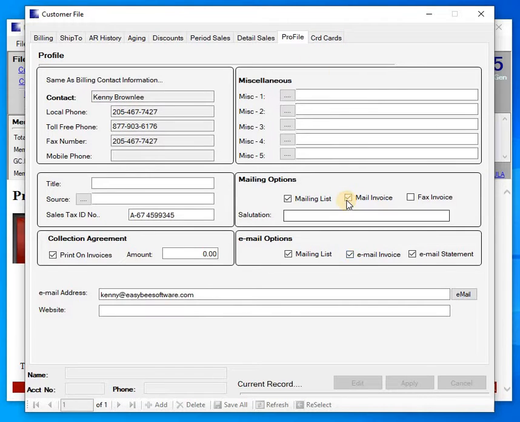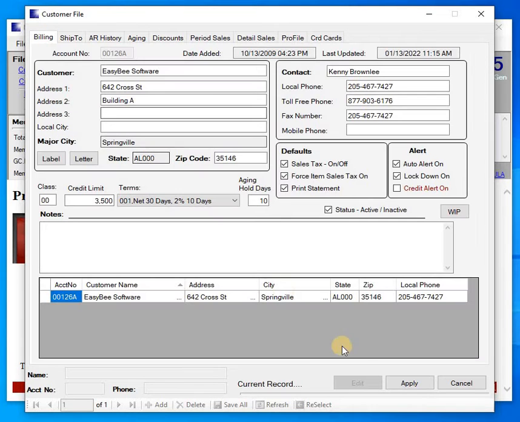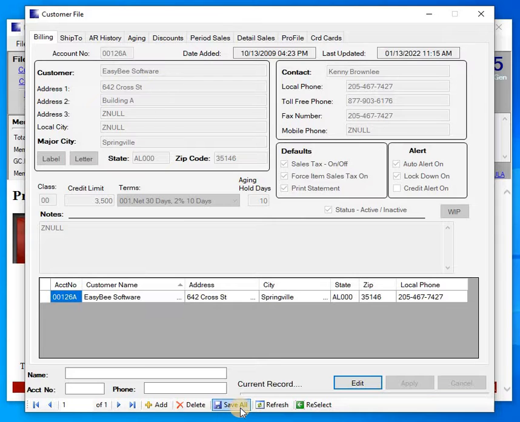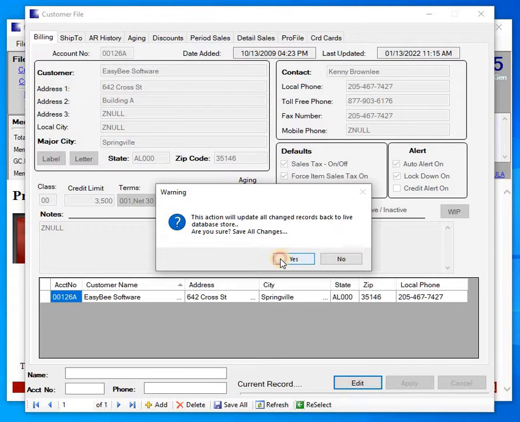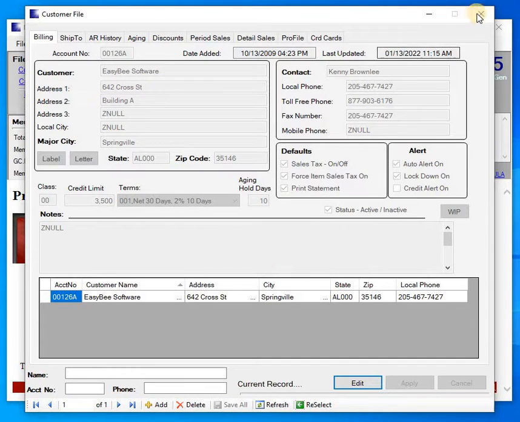So I'm going to turn that back on, and again, I'm going to leave the print option on as well. And I'm also telling the program that I can also email his statement. Okay? So I'm going to save that out, and hopefully I won't have to come back to the customer file again.